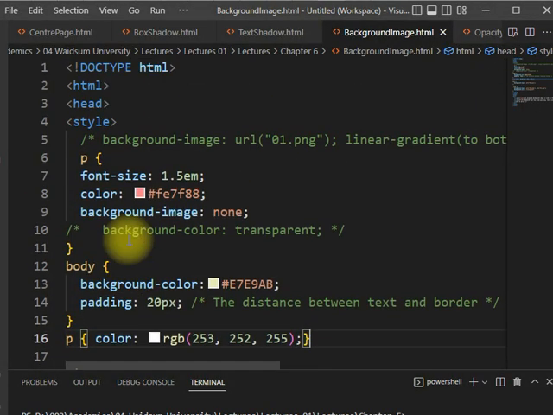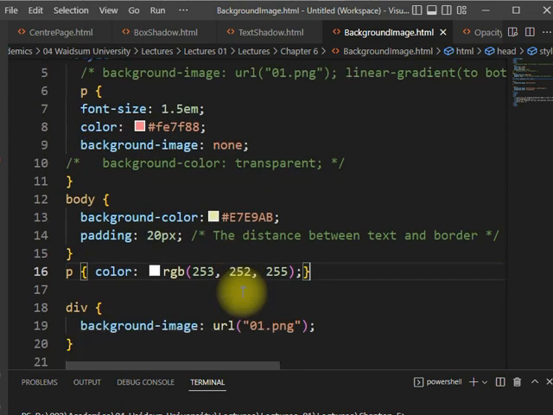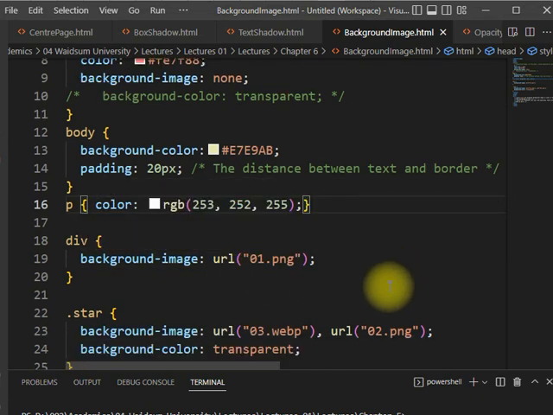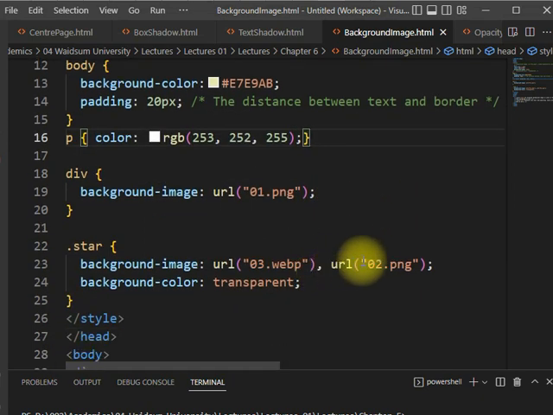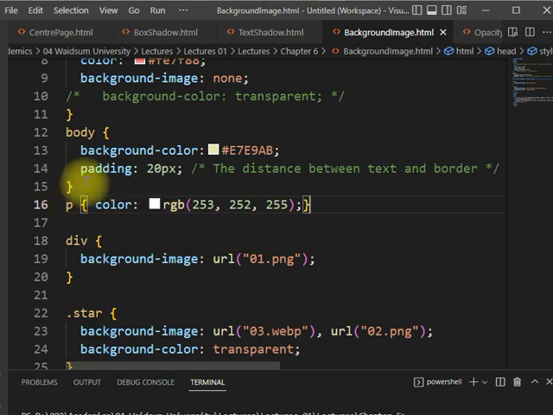At this point, we've designed a document for background image. So within our declaration, we had a background image, the background color to be transparent. We had another background image, and for the body, we had a background color of this value. And for the padding, we had 20 pixels. So we've now concluded our background image document.